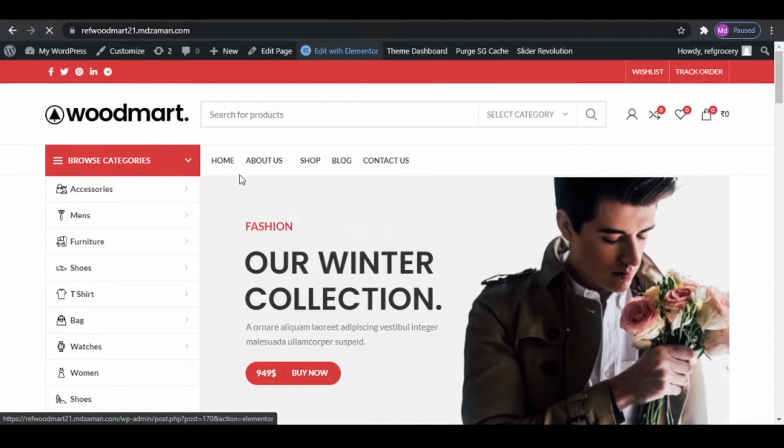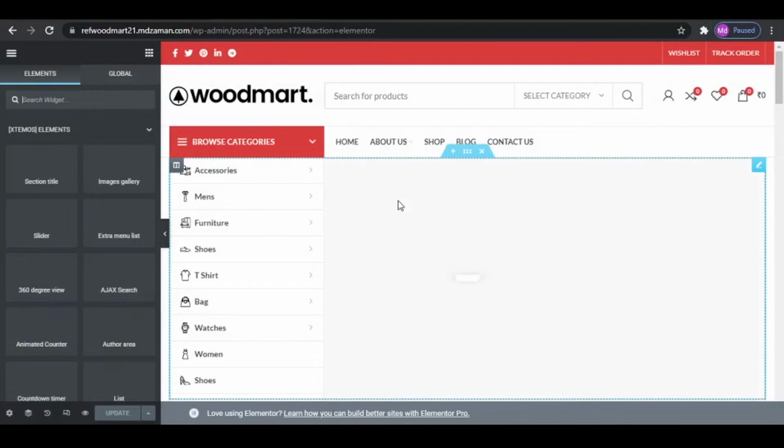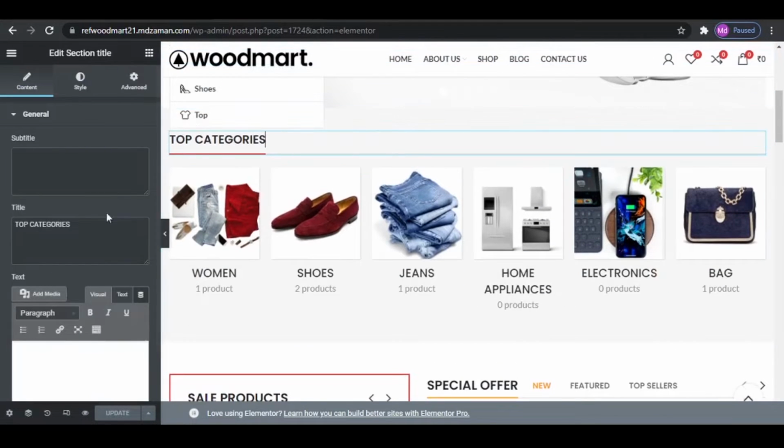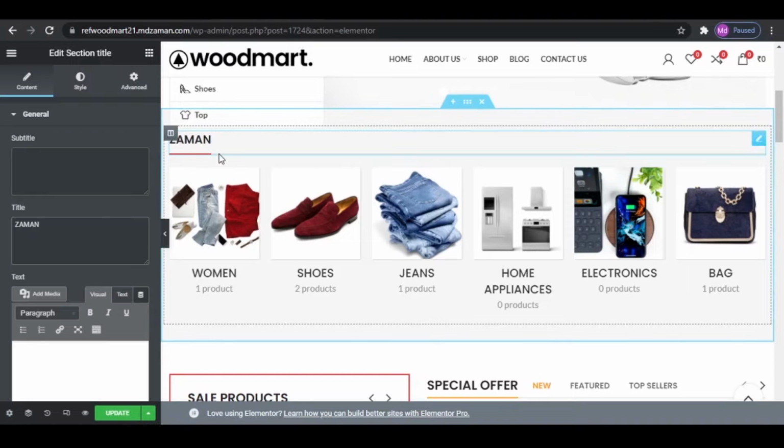And this option is going to be available in all these pages and it is going to take you to this page. All you have to do now is select the element which you want to change, and let's just say instead of top categories, I want to write my name itself. So I'll write my name and it is going to get displayed over here like this.